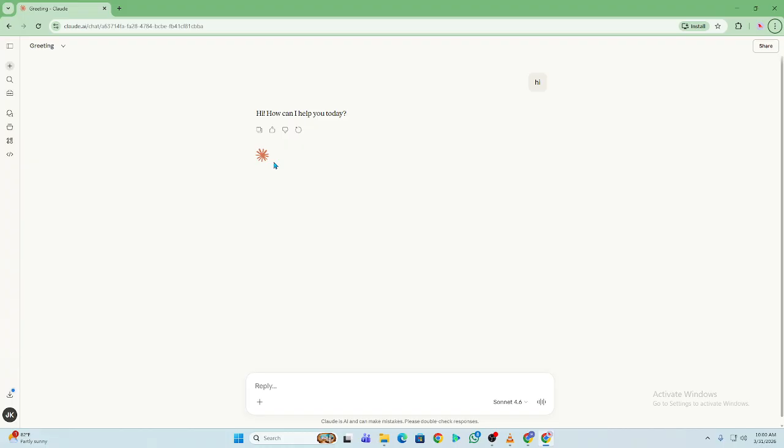Step 3 is key. Ask clear and specific questions. For instance, instead of saying "write something," say "write a 200-word blog intro about productivity." The more specific you are, the better Claude AI answers.